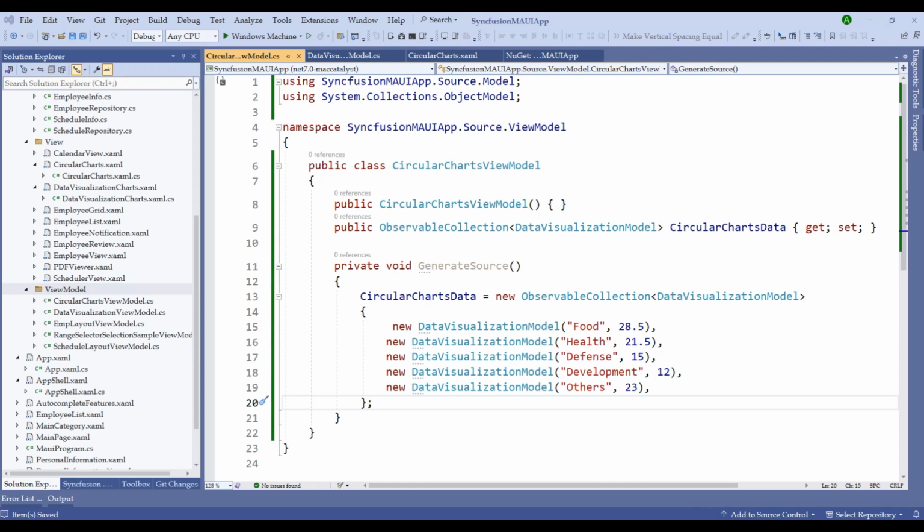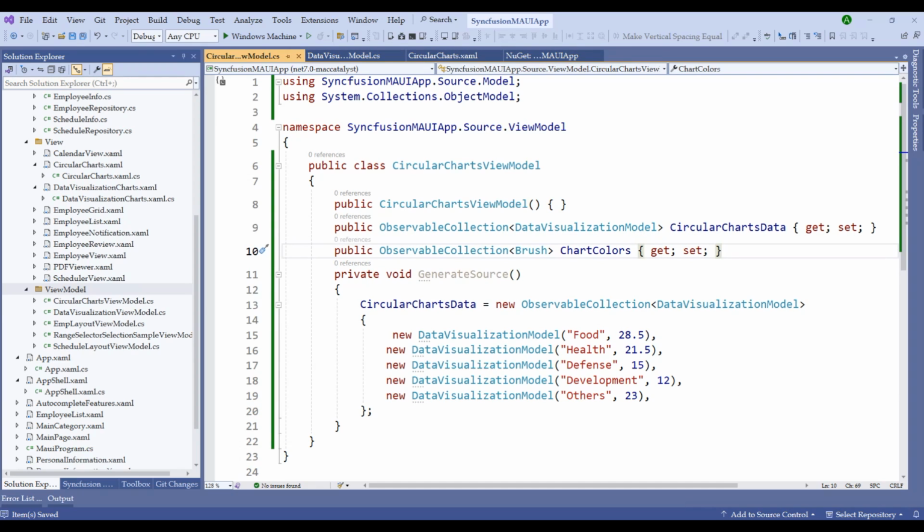Let's also create another collection to distinguish the charts with different colors. I'm going to name it a brush collection, similar to what we have done in our previous session, and we are going to assign some brush colors to these chart colors. How do we do that?